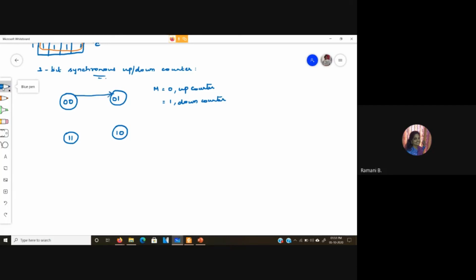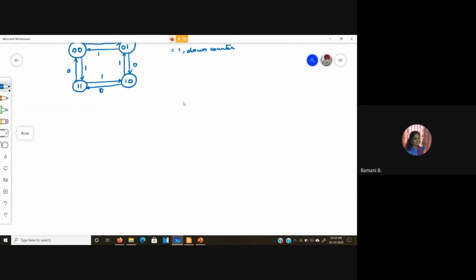So when the input is 0, you have to count up. Count up means you have to count in the ascending order. Sorry, this is 0. And if it is 1, you need to do the down counting, that is in the descending order. So this is the state diagram for this 2-bit synchronous up down counter. Okay, now let us write the state table for this.